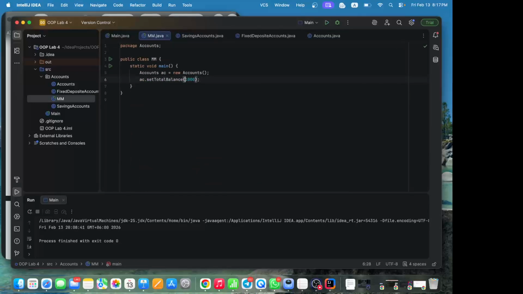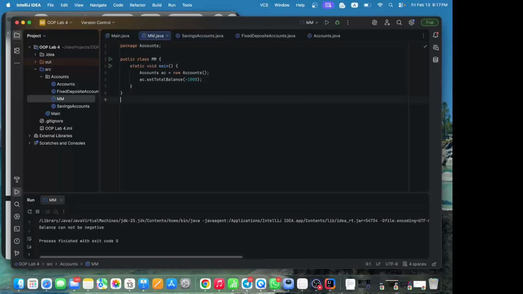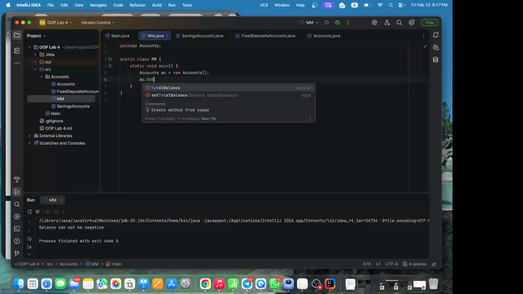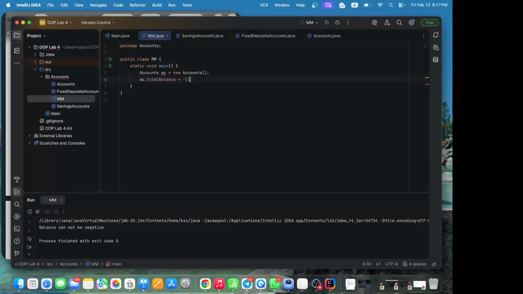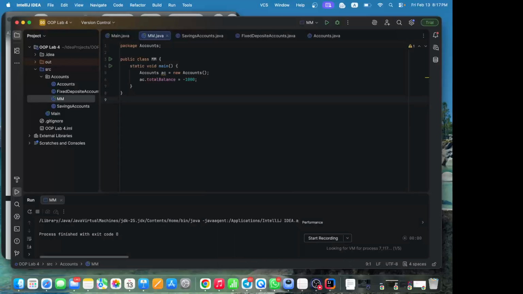Now if I pass minus 1000, let's see what happens. Okay, it is printing, showing us that the balance cannot be negative, but still we can set a negative value. Still we can set a negative value and it actually works.